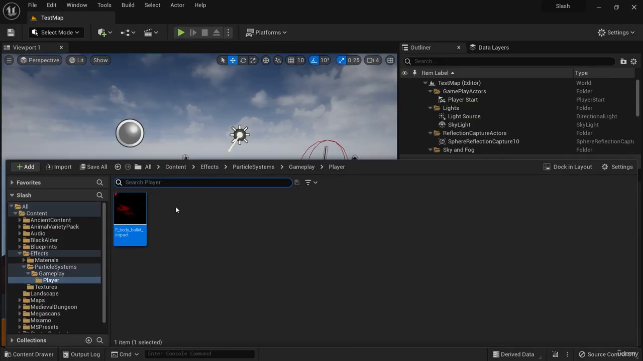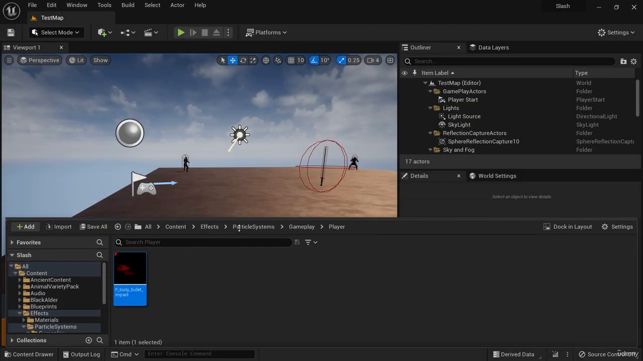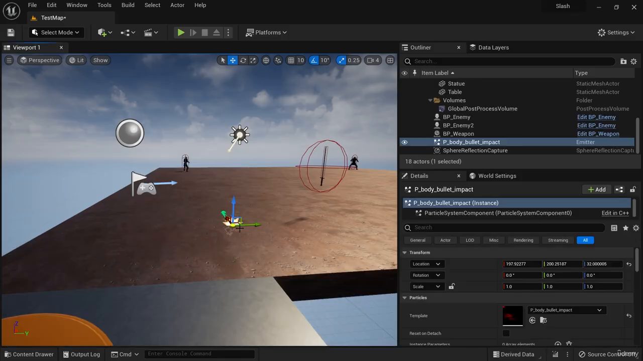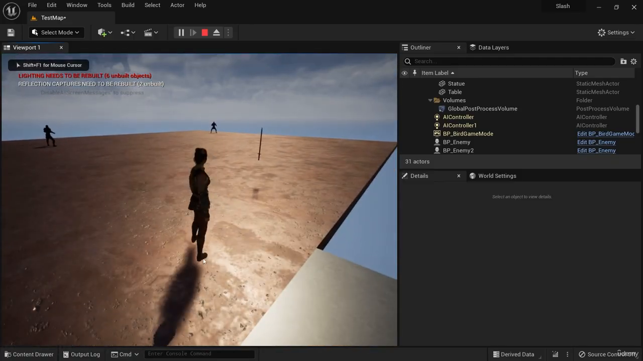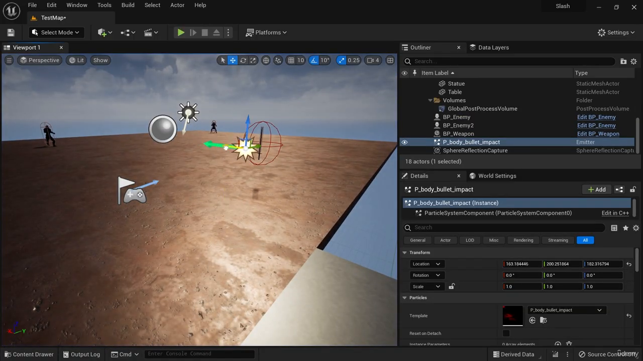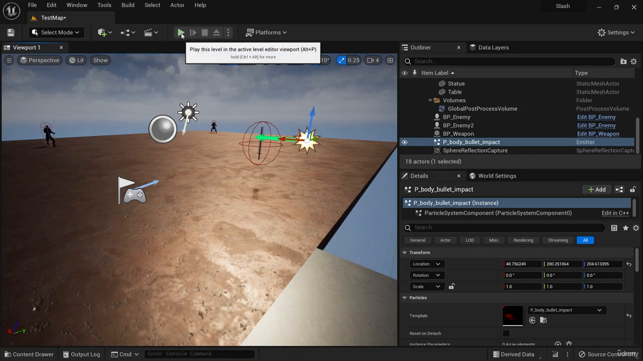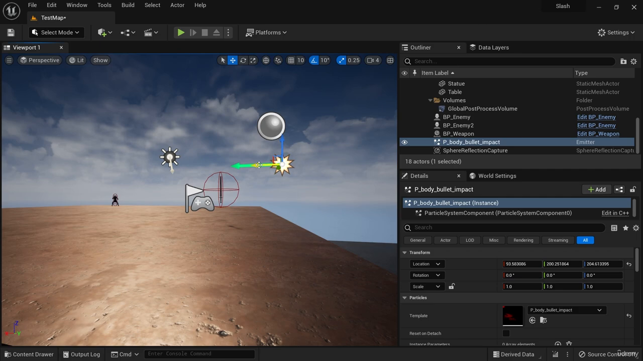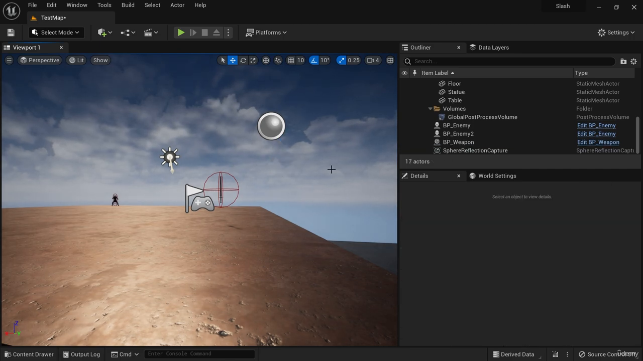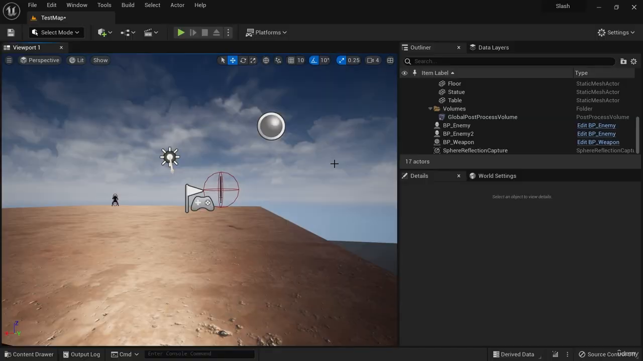And this P-Body Bullet Impact can actually be dragged into the world. And we'll get this instance of the effect. And if I press play, then we'll see that particle effect. It's kind of hard to see because it's pretty short-lived. I'll move it up into an easy-to-see location and press play, and there it is. It looks like a blood splatter. So now that we have this effect, we want to play this particle effect when we hit the character.